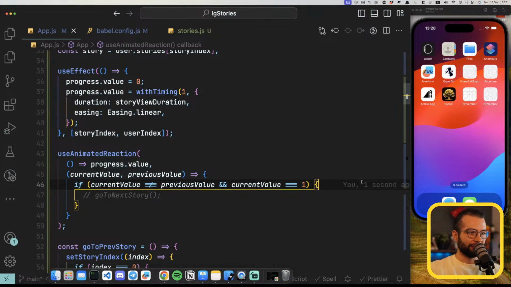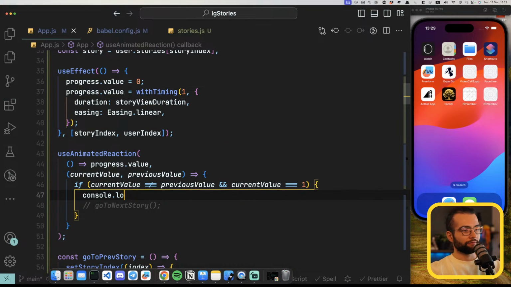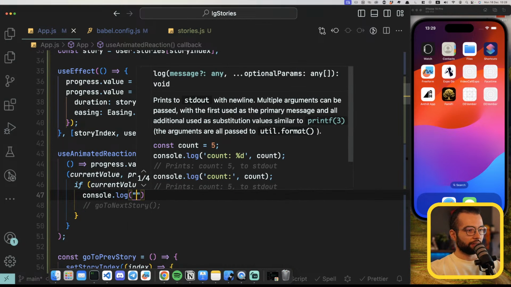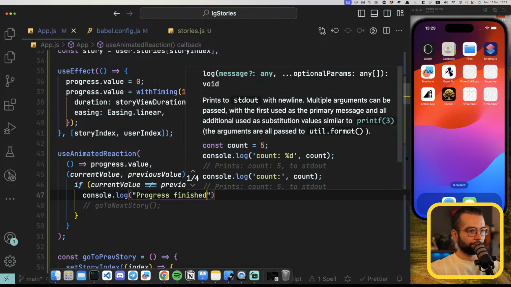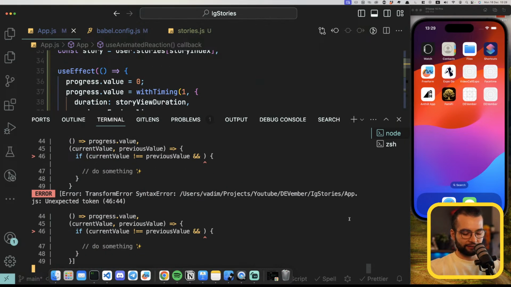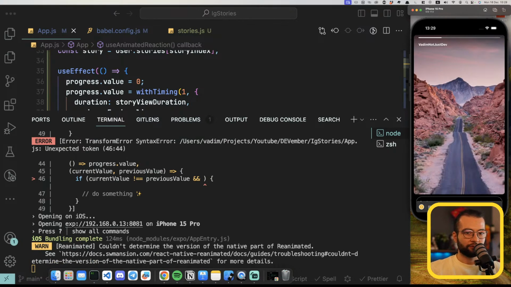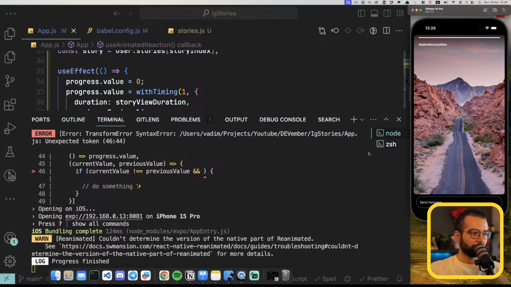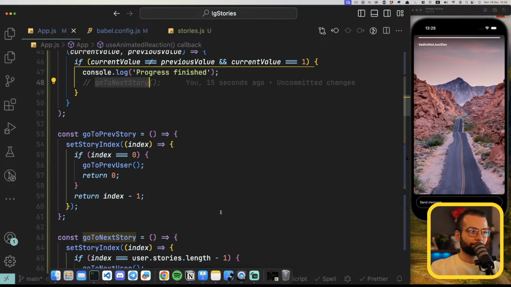Instead of go to next story, let's do a console log: progress finished. Let's run it again and see what happens when we reach the end. It says progress finished, but it didn't like us calling the go to next story.